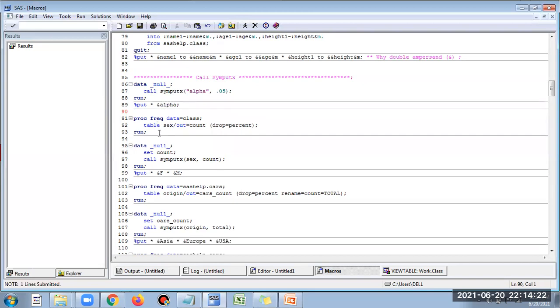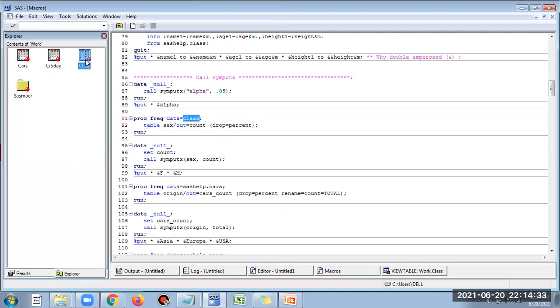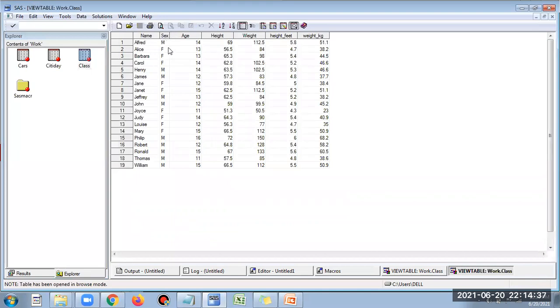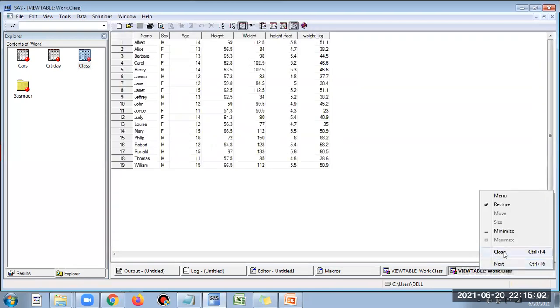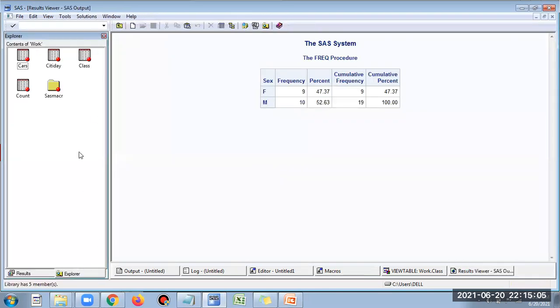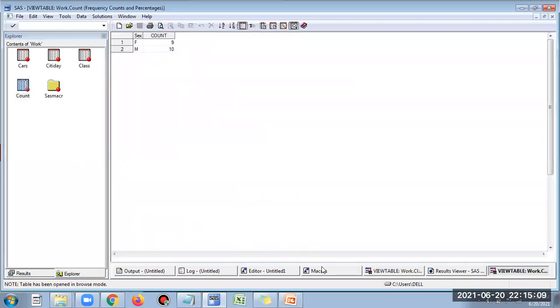Now let's look at other applications. We are taking a count of the number of males and females in the dataset class. We have the SASHELP.CLASS dataset, and in the class dataset we have name, age, sex, etc. And I would like to know how many males and how many females there are. So I'm giving sex in the TABLES statement. You may already be familiar with PROC FREQ and its syntax. Let's get the counts from the dataset class, and the name of the output dataset is count. And we see that we have 9 females and 10 males.